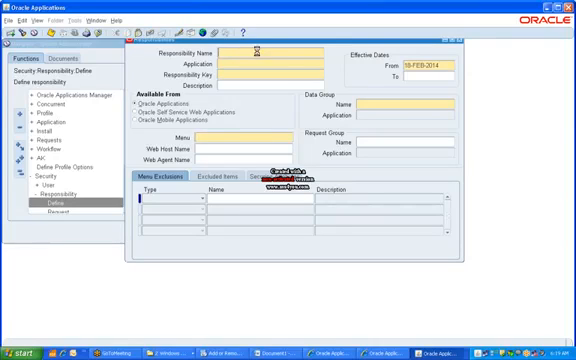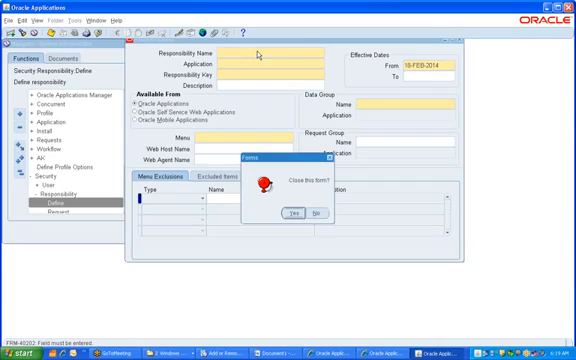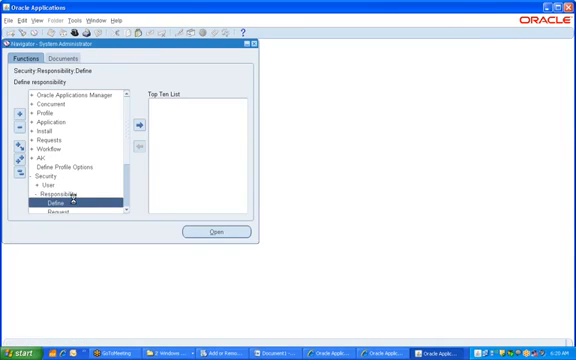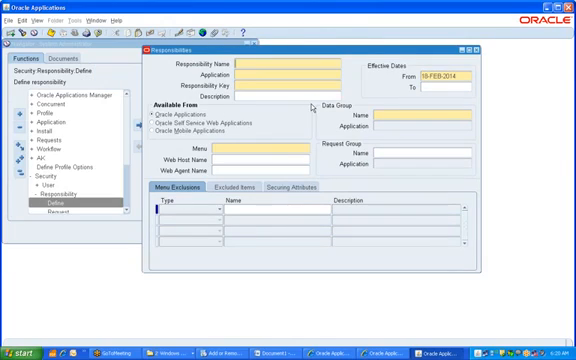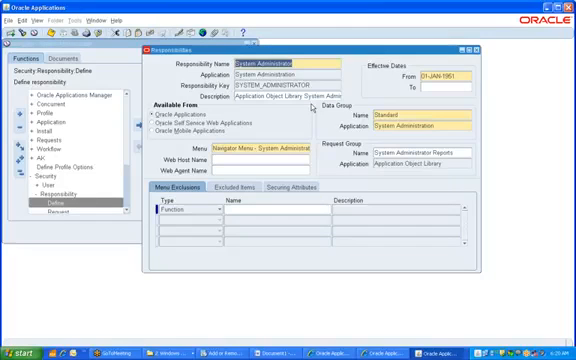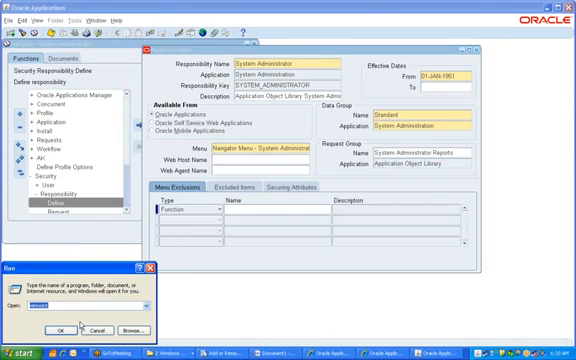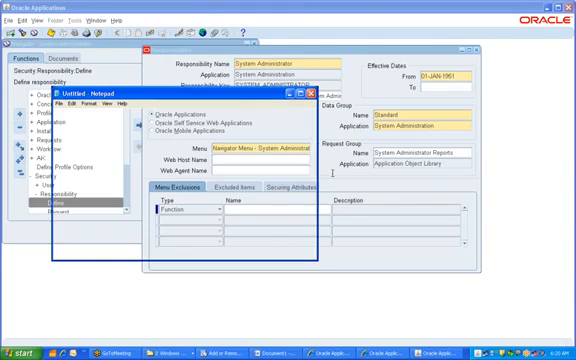So which responsibility do you want to create? Let's say I want to create a system administrator responsibility. System administrator is already there, and I want to create a similar responsibility. If you want to create a duplicate responsibility, first just query that responsibility: System Administrator. The system administrator application is System Administration. So you need to copy all the things that are available.